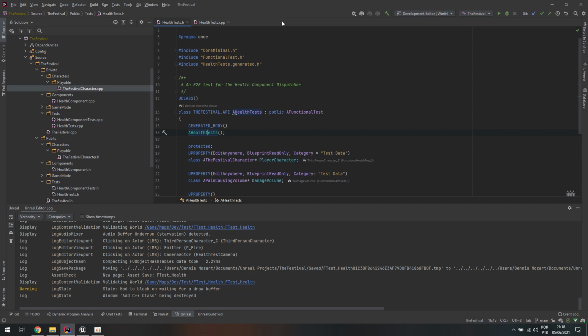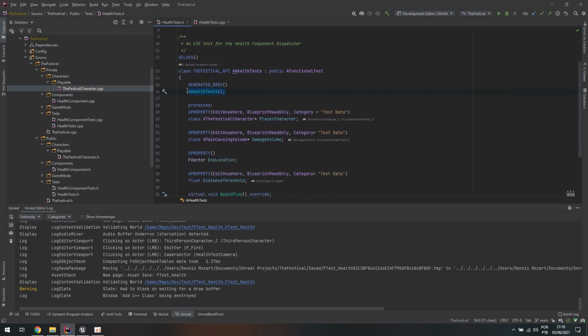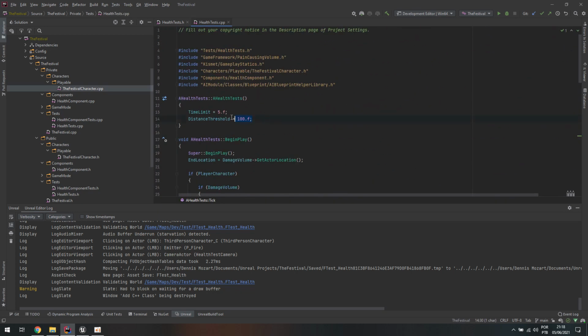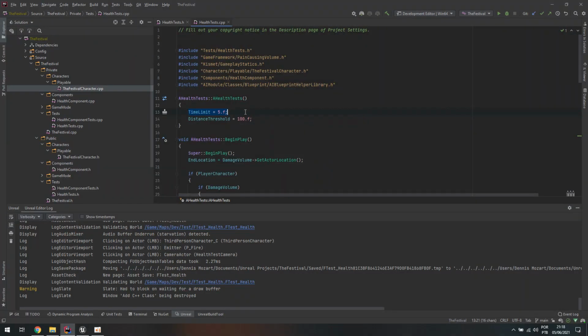So basically, if you go back to the health test, I have the constructor that I created. Inside the constructor, I just set the timeout for the testing. So if it's executing for more than 5 seconds, it's going to time out and fail the test, which is more than sufficient to move the character from here to here. So it should be more than sufficient to cause the damage.